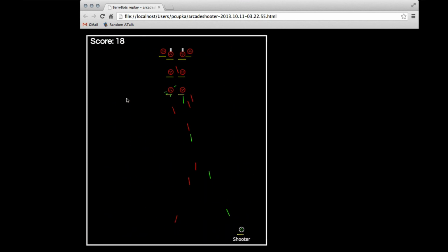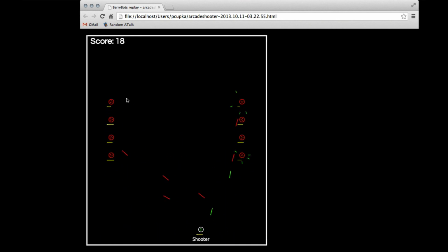Yeah, that's replay support in BerryBots. I'm really excited about it, and I hope you like it.